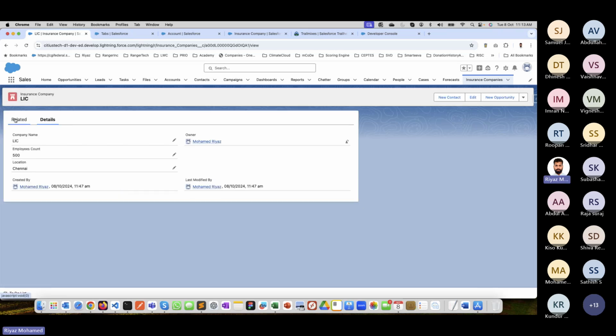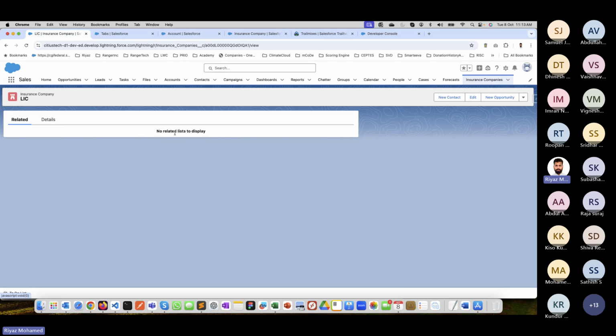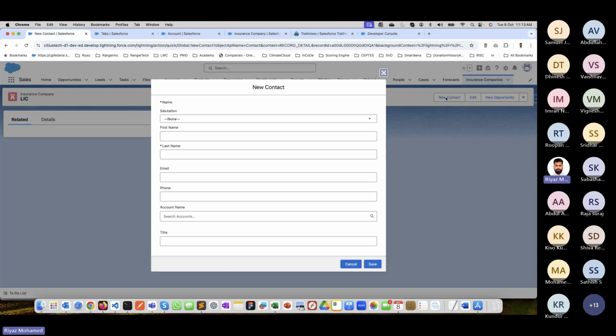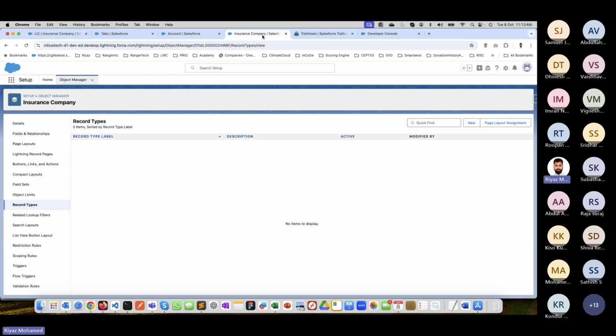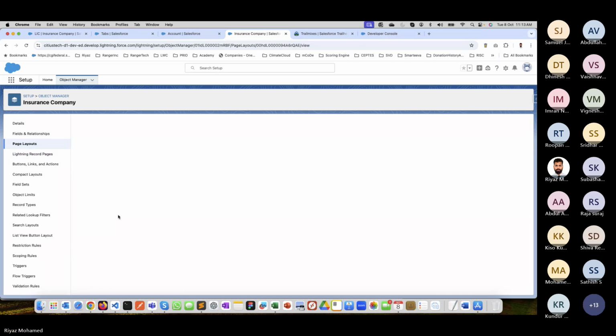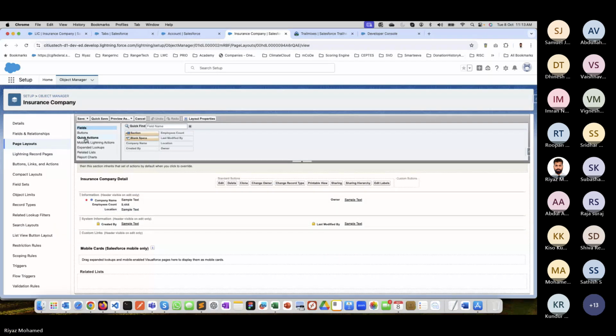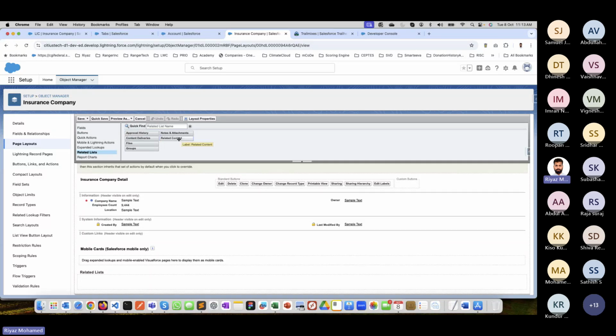There is something called related. There are currently no related items in this layout. Let's see, now I want to add a new contact from here. This is not correct. I'll just go back to insurance company, page layouts, related list. We have related contact. I don't know what that is.